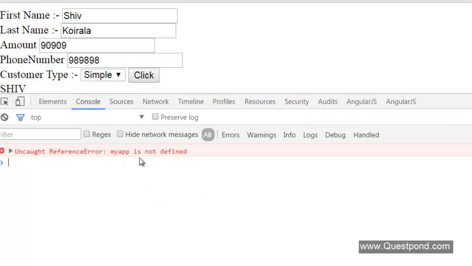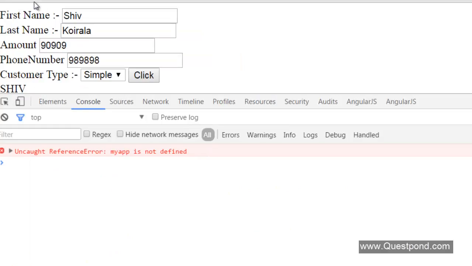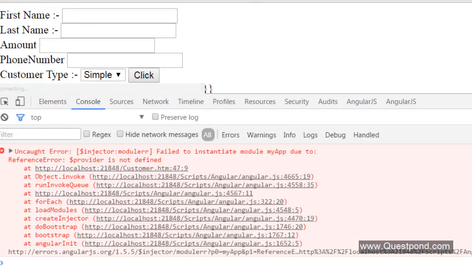There is an error. My app is not defined. Oh, the A is capital. Bad of me. Right. Okay. Too much in a hurry. Fail to initialize my app.